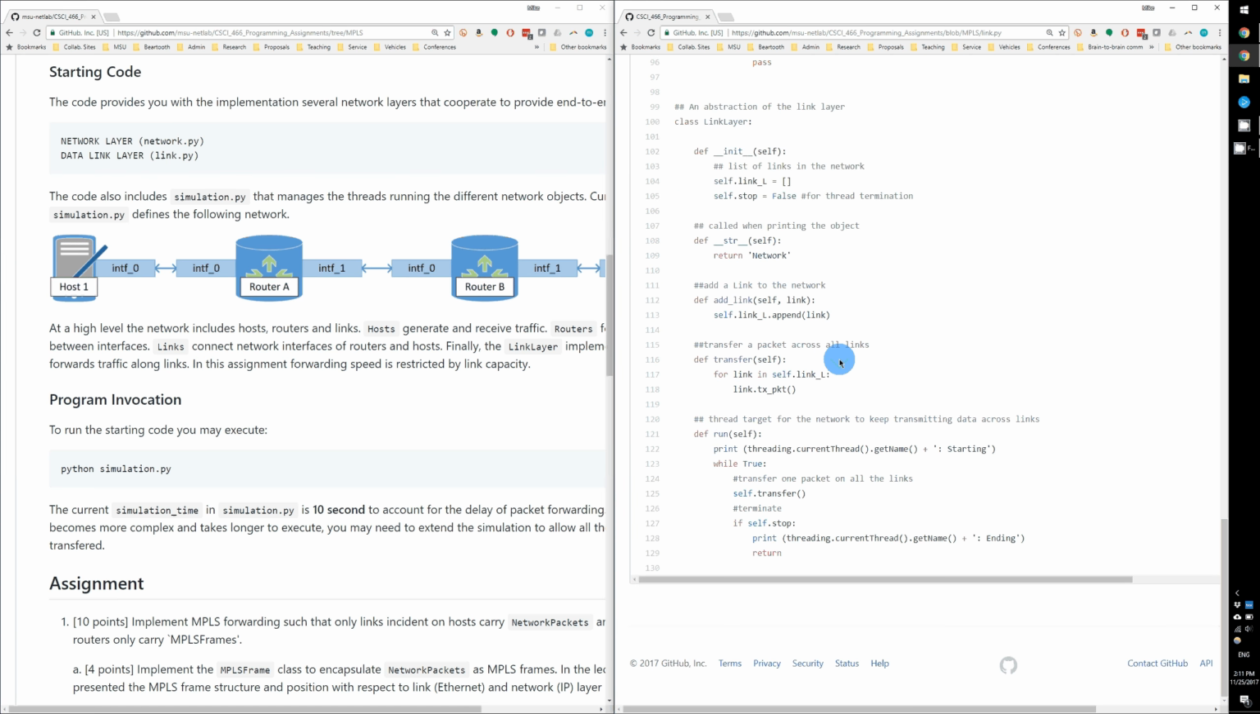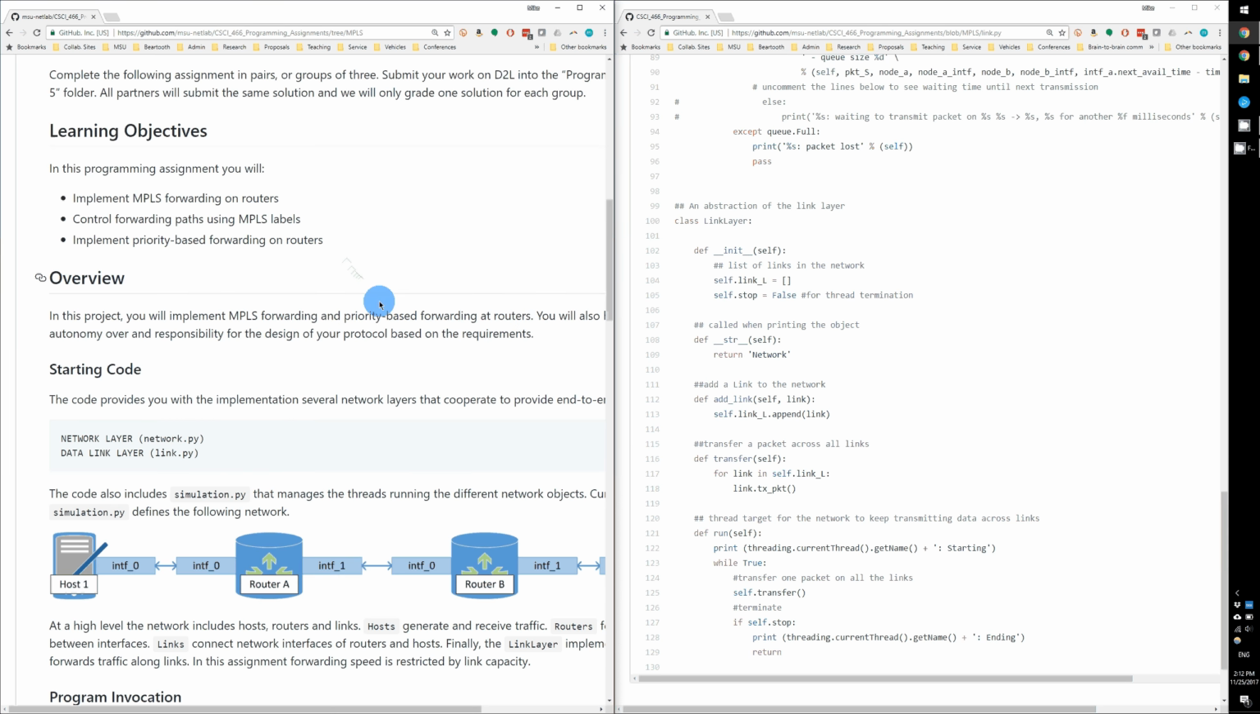And so that's it. The rest of the link layer does not change. Okay, so that is it, and good luck.